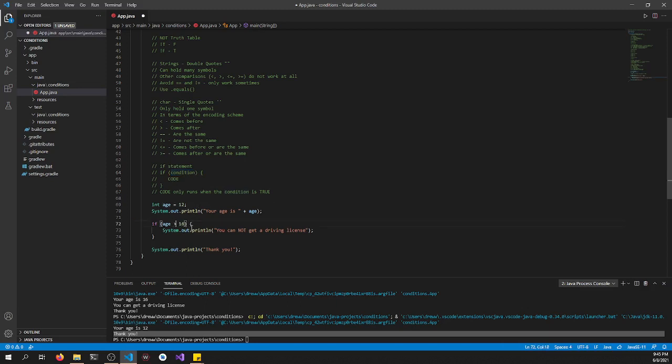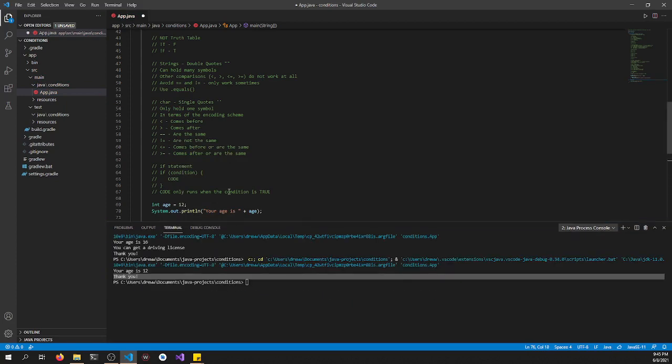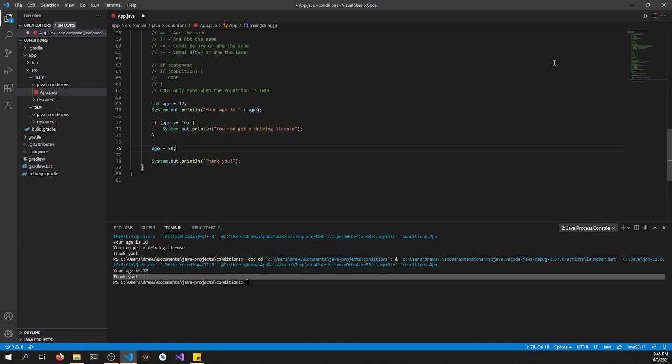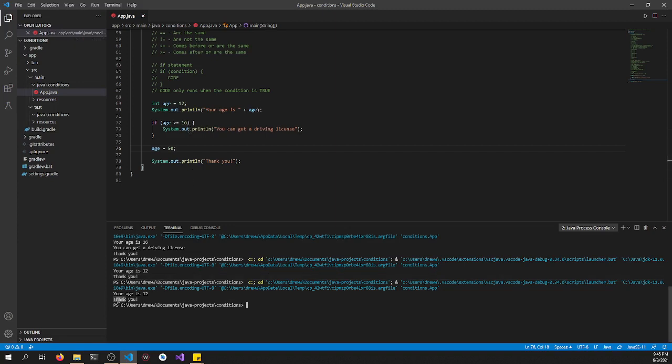So I'm going to change this back down here to what we had. I'm going to change age after the if, and I'm going to say age is 50. Okay. I'm going to move that down. I'm going to run the code again. Because this is where people will sometimes get confused on if statements. Your age is 12. Thank you.